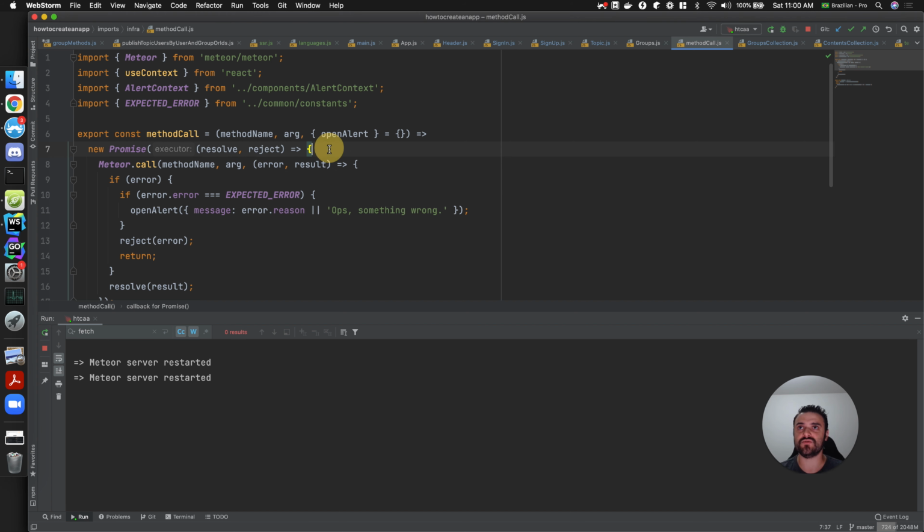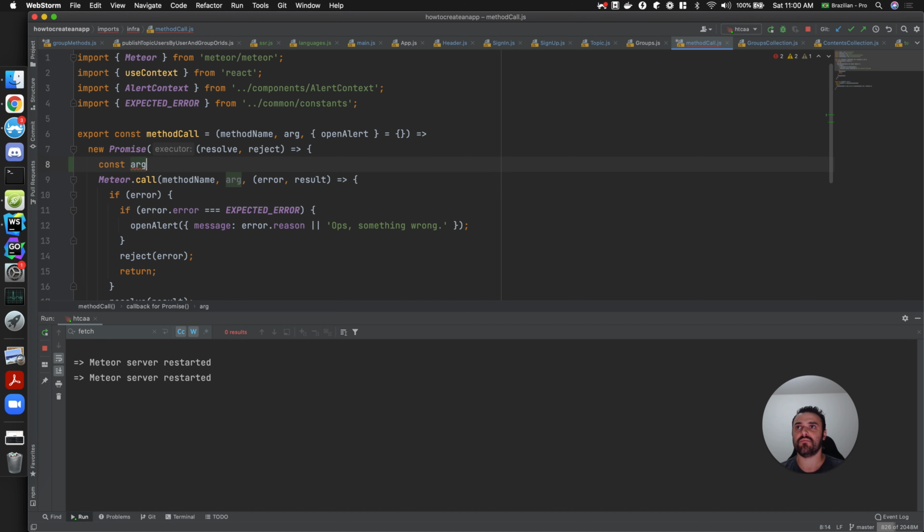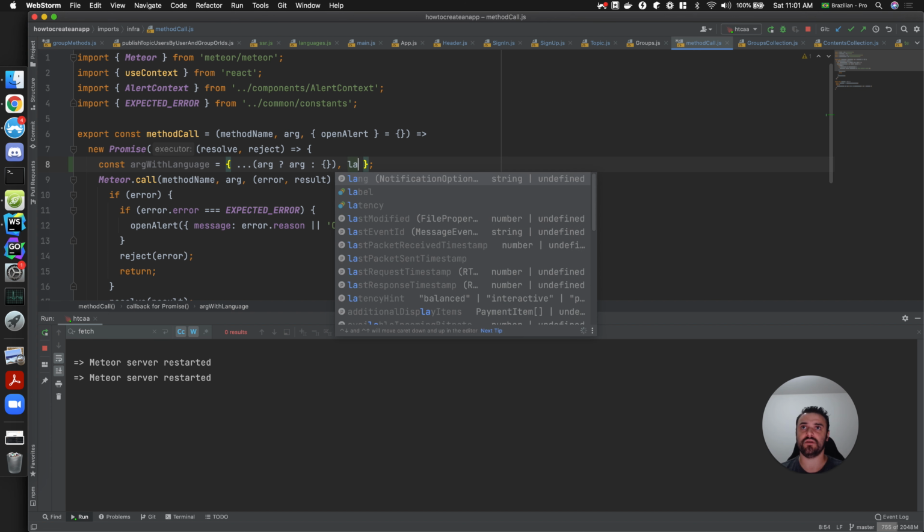And I just need to extend my arg here, arg with language. Again, the same problem. If this arg is empty, it's going to produce an error. So we need to do like this. Okay, do I have an arg? Okay, spread the args, otherwise spread nothing. Then you always need to worry about these edge cases. Okay, and plus my language.